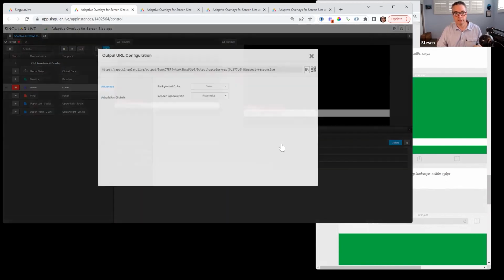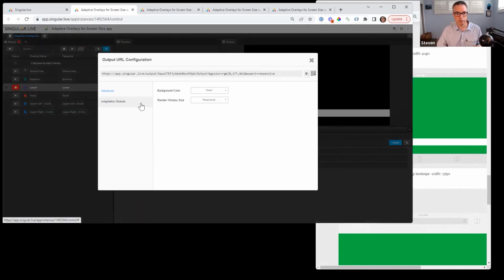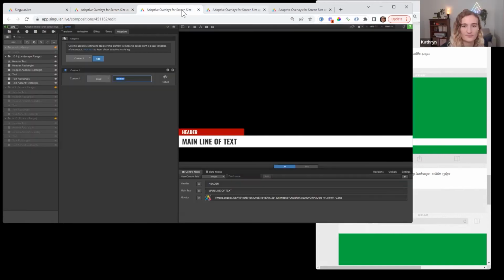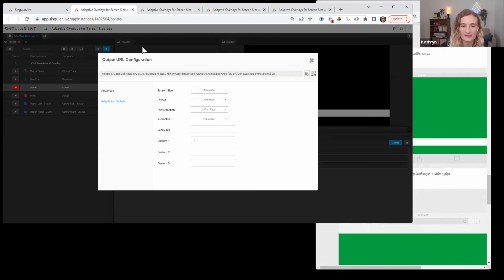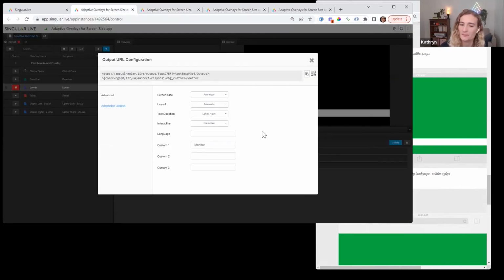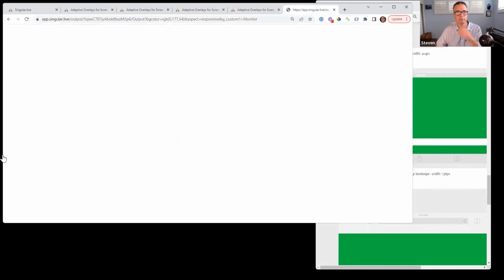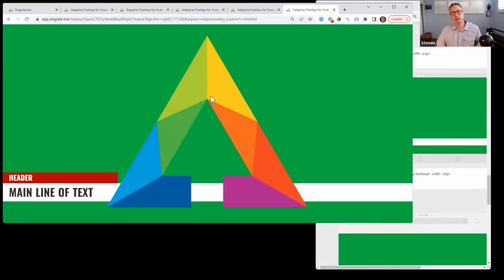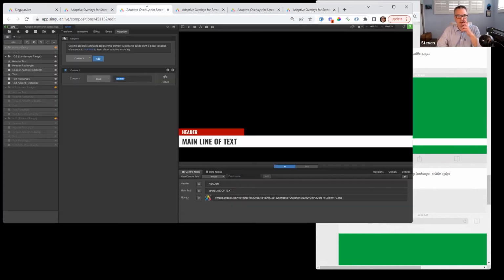So I just go to output URL, and I'm going to set that to adaptives, and under custom. It is under custom, you're right. What did I call it? I called it monitor, with the capital M. I think it's case sensitive, maybe not. And you can see it gives me the monitor output. And there's your monitor. Now it's got both the lower as well, because it's on as well.